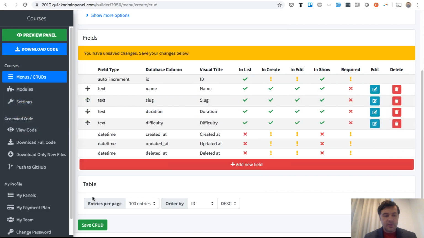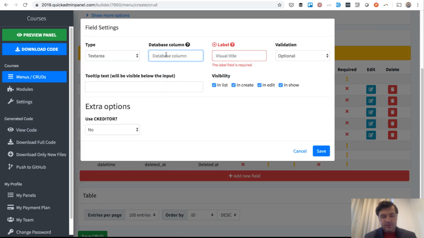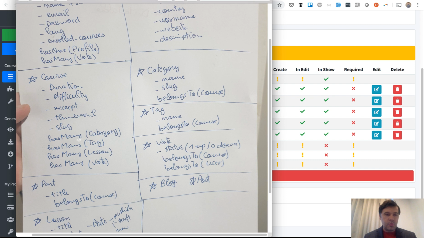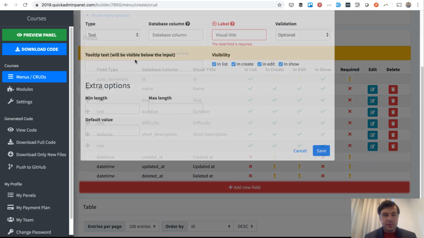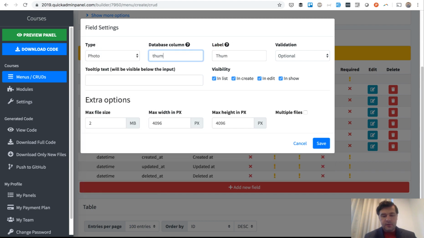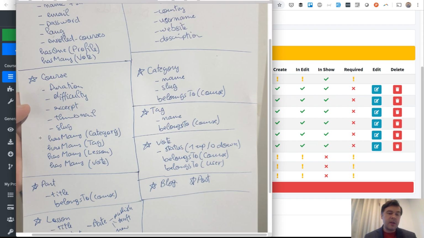Excerpt and thumbnail. So excerpt is probably a text area. Excerpt is a short description. Let's put short description, more kind of clear what it does. And thumbnail. So thumbnail is the same as user avatar. It would be a photo field. Thumbnail. Save. And now we can add relationships.